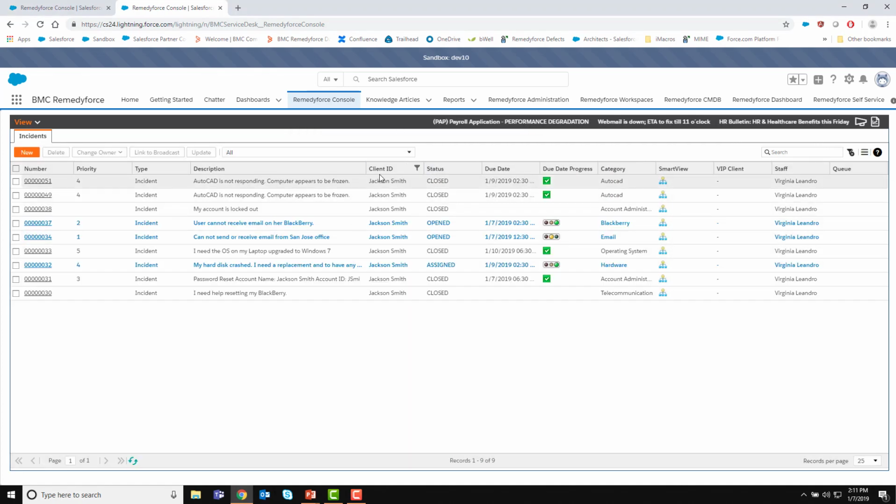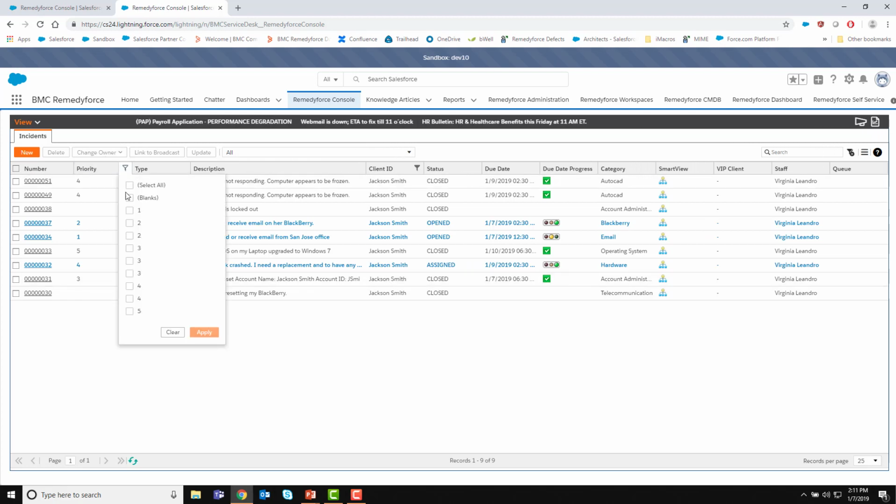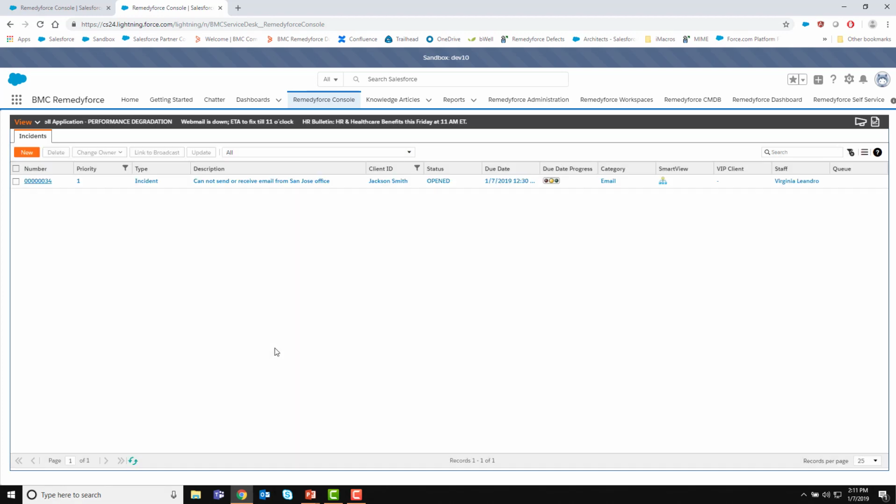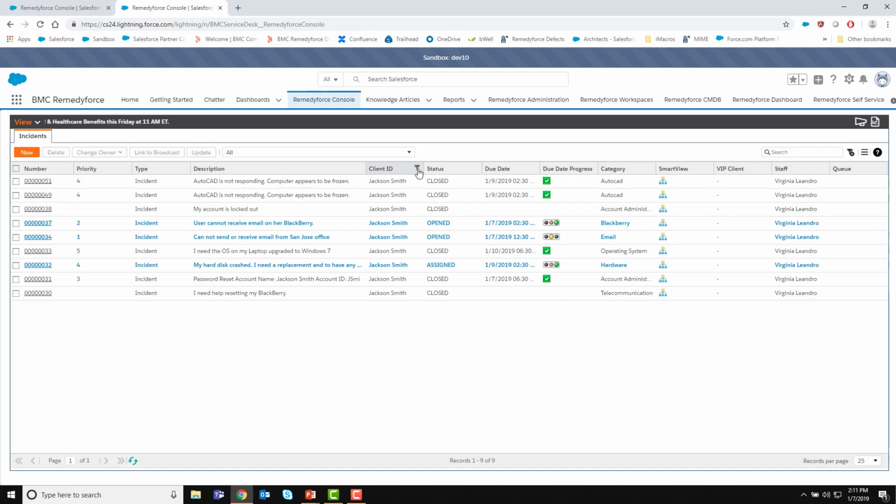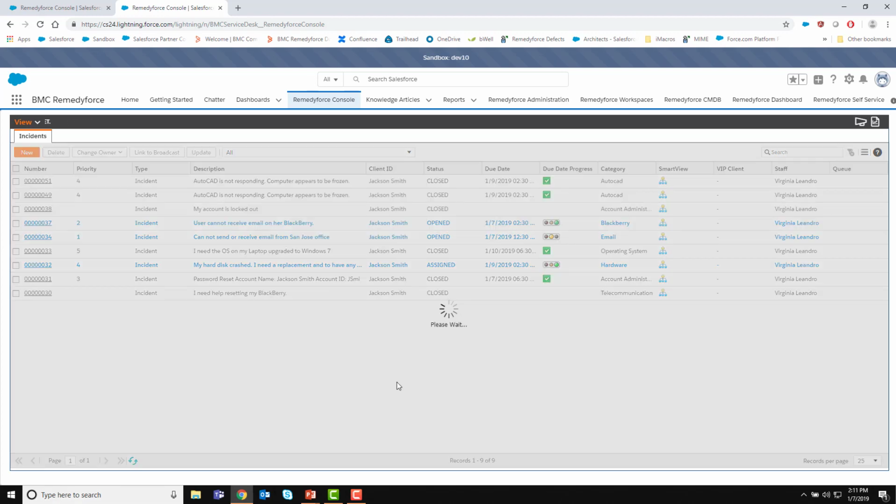And you'll notice now all I'm seeing are any tickets that are related to Jackson Smith that fall within this particular view. But maybe I also want to look at any of his priority 1 issues. So we'll go ahead and do that as well. And now I have the one record that I was looking for that perhaps I couldn't find earlier. To clear, I simply go back to those fields and clear those filters.